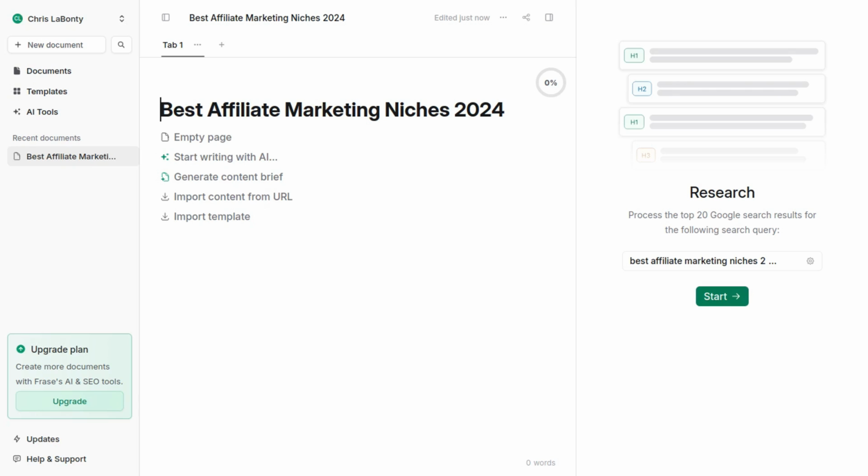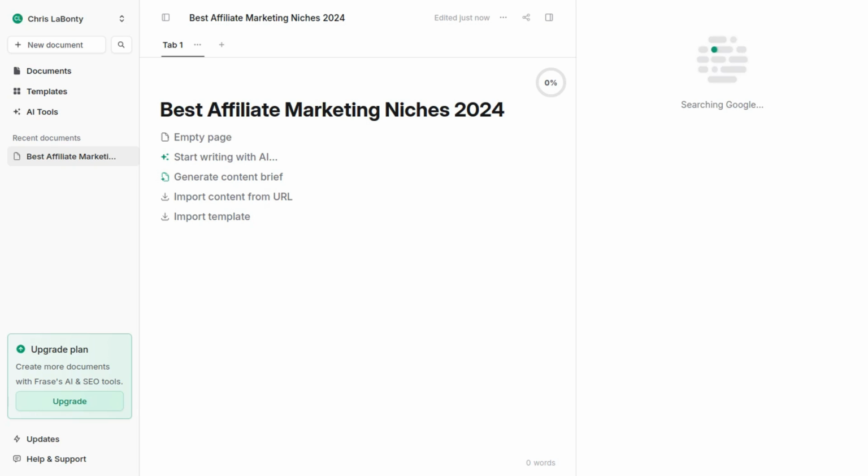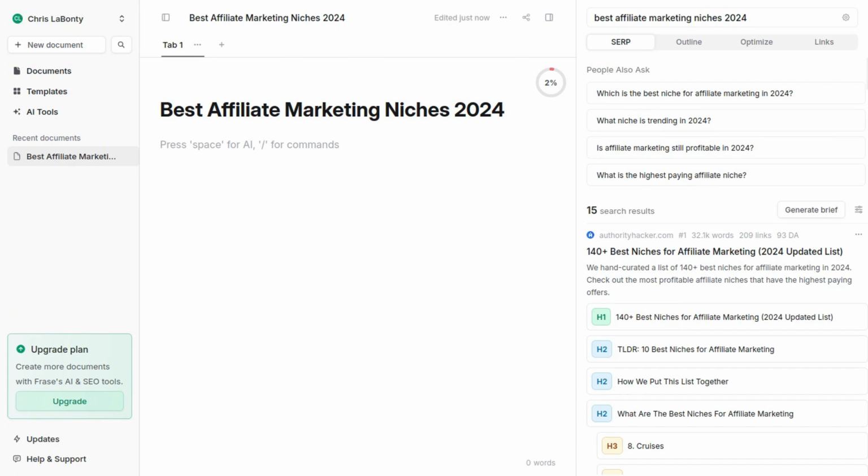We're going to go ahead and click Start, which is going to process the top 20 Google search results, and it's beginning to search Google. It takes about 1 minute. And you can see on the right, it's searching many top articles. And you can see on the right, we have all this search result data that we can now use to create an article. And there's different ways to do this. We'll go over just a few ways in this video.